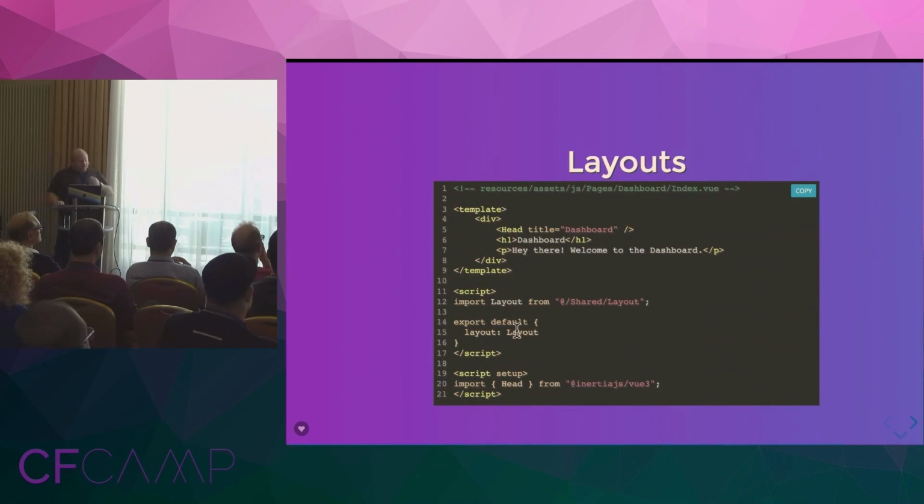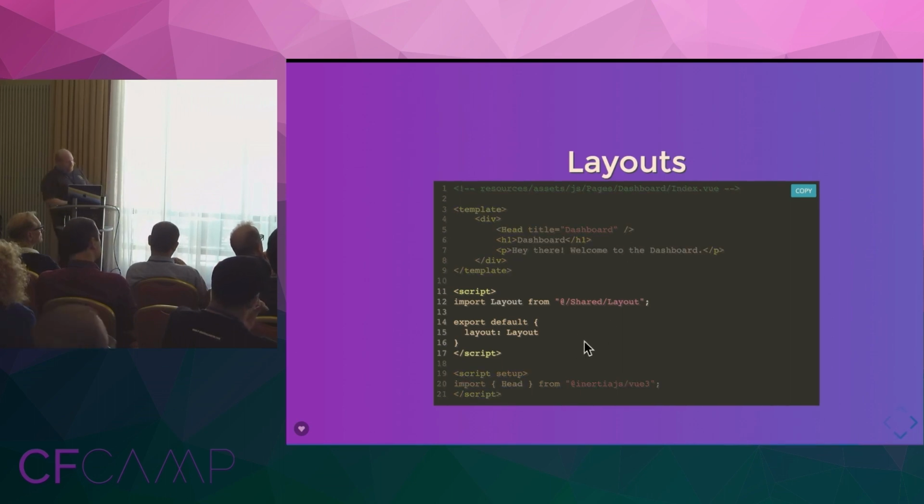Inertia has persistent layouts as well, because it would be a shame to have that full HTML template on every view. So if we have a view like this with dashboard index, we can adjust the head and set title, meta tags, anything that we need there. And right down on this section, we can import a layout and set it. Inertia even supports nested layouts, where you can have more than one at a time.